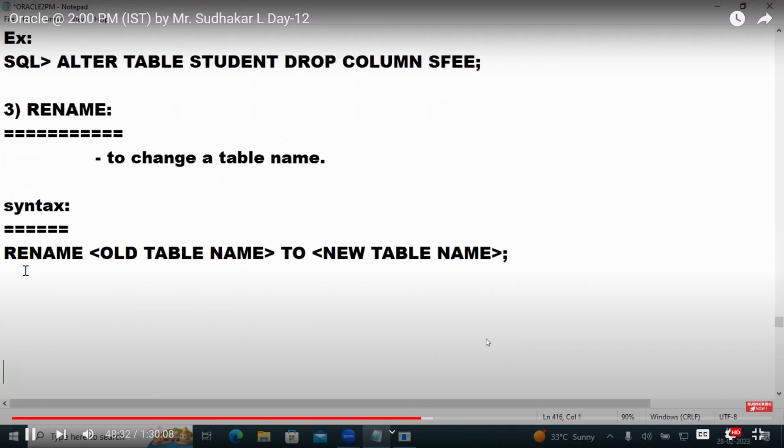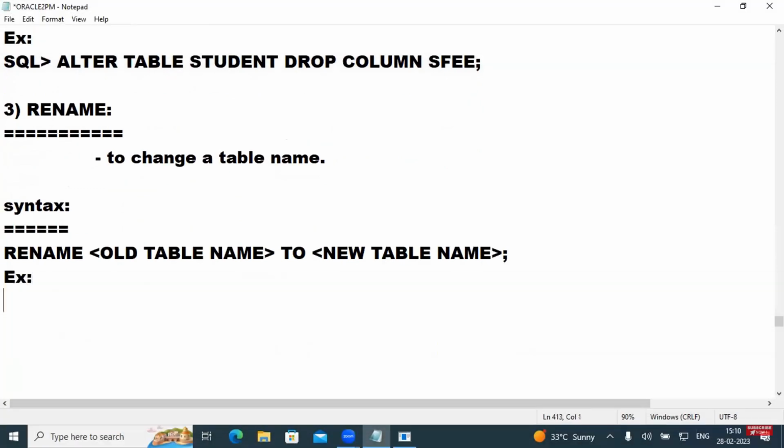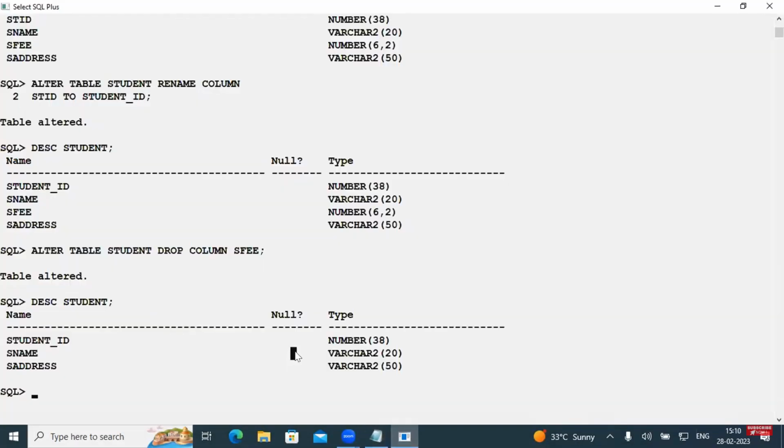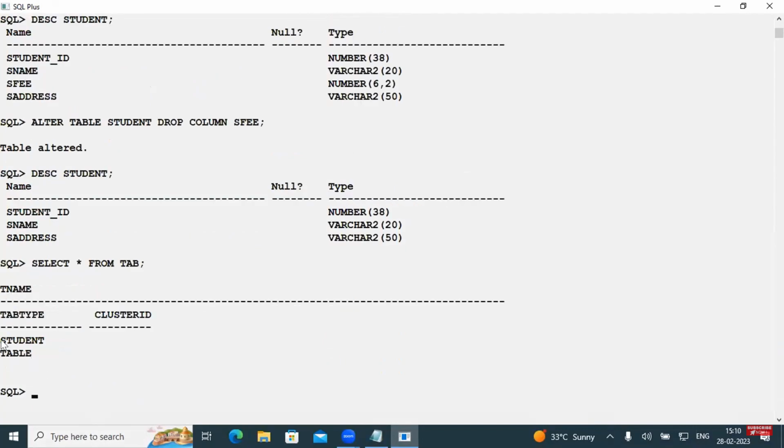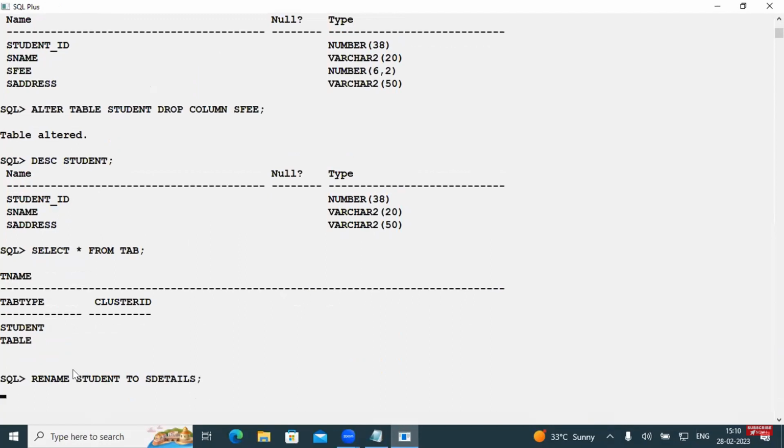See the example on this now. What is my table name here? Student. So that name was there in my table list. Okay, the student is my table name. For example, do you want to change this? So rename: old table name is student, to new table name, for example, S details.